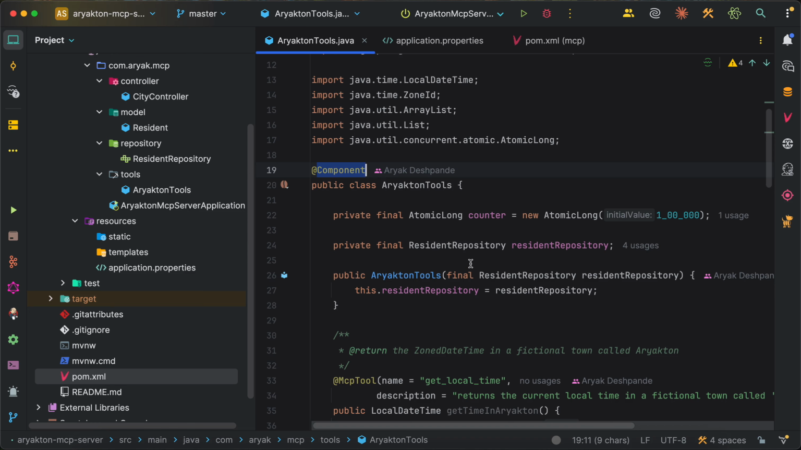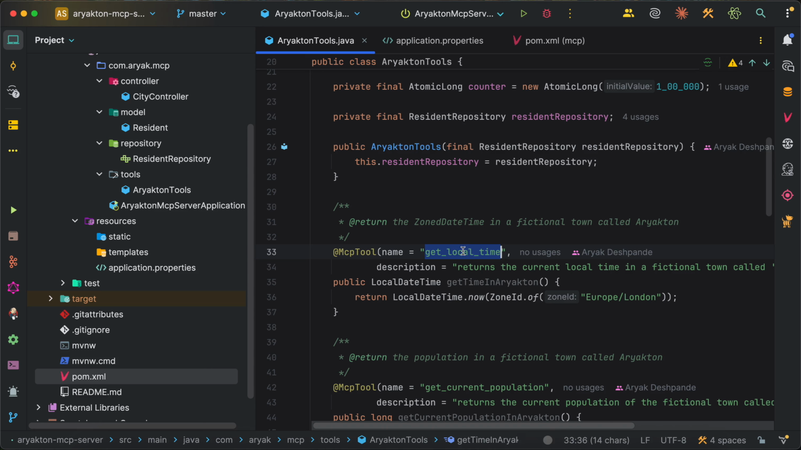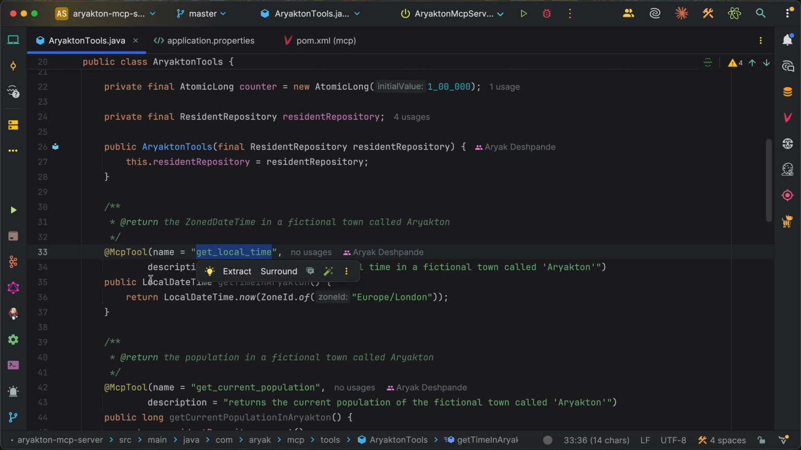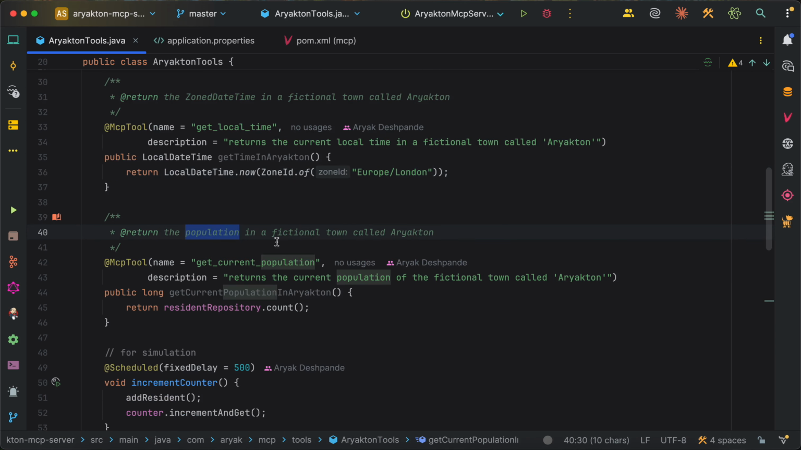So this is a town which will have its own time zone. As you know, LLMs don't have real-time understanding. So we can provide the time zone from inside the tool, and that's going to be of London for now. So whenever we ask Claude what time is it in Aryakton right now, it's going to give us the European London time. Next, coming to what's the population, you can have your custom logic, and for now I'm going for a database here. So I have configured H2 here.